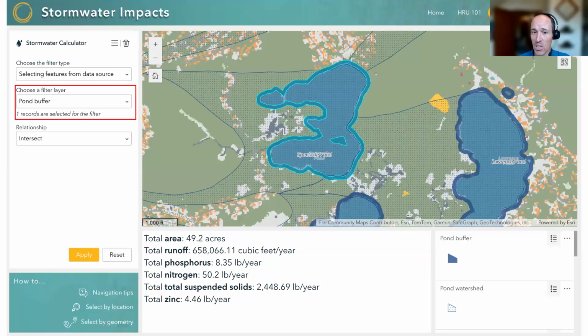And that 100-foot buffer, we're treating as the area where contributions via surface runoff are likely. So, again, we're thinking about stormwater, about what's going to contribute directly via surface runoff. In the stormwater impacts tool, that's one of the pre-existing geometries you can use. You can select the buffer to all of the ponds in our ponds layer, and you can get all of those HRU results for the pond buffer.